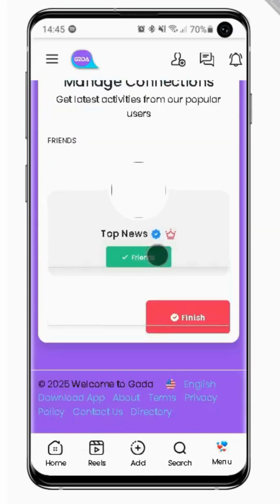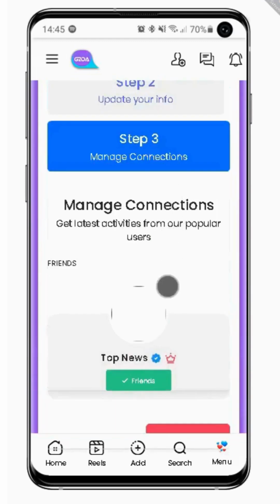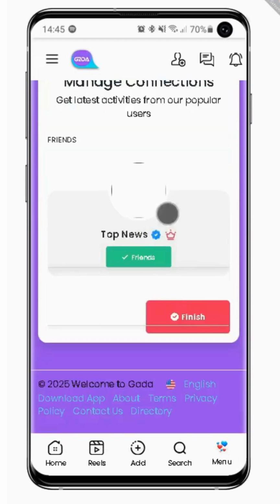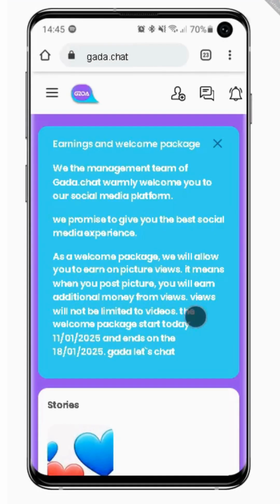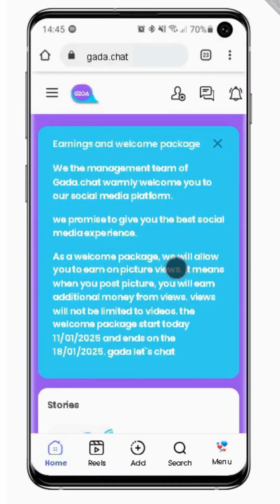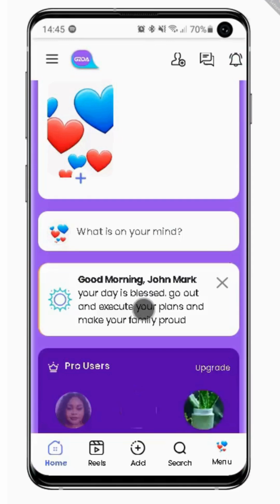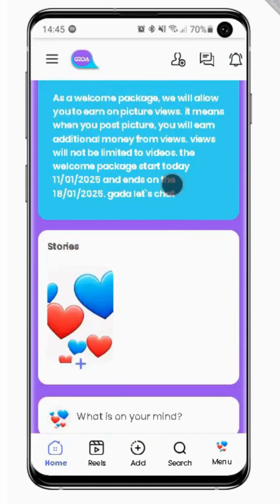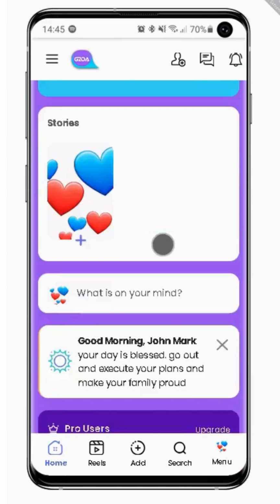Now you're taken to another page. On this page here, you would have the freedom to add new friends. And if you don't want to add anybody yet as your friend, you can simply click on the finish button. Now once you click on that finish button, you're going to wait for the page to load up. Now it's loading up. Now it's taking you to the official page of gada.chat. Always remember to minimize that notification if you've already installed the app in your phone.